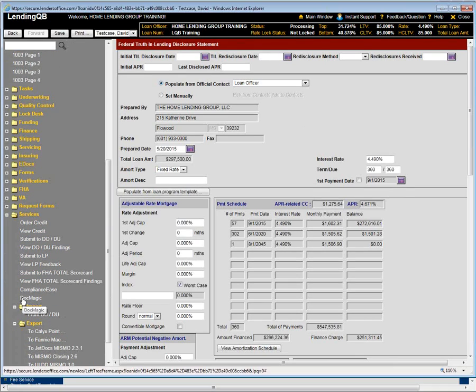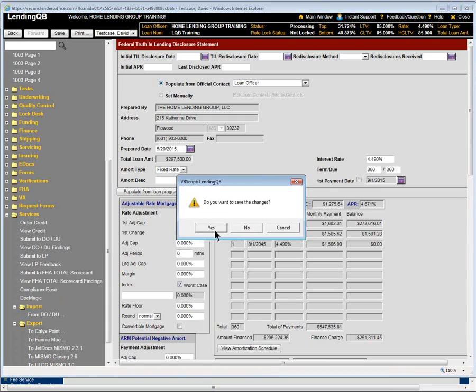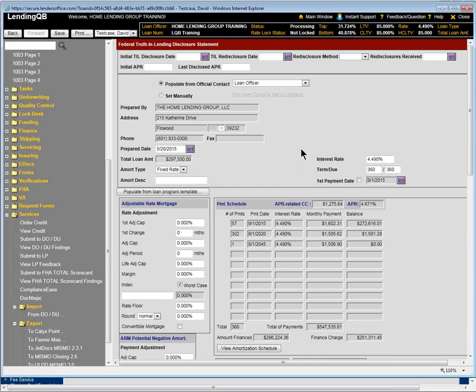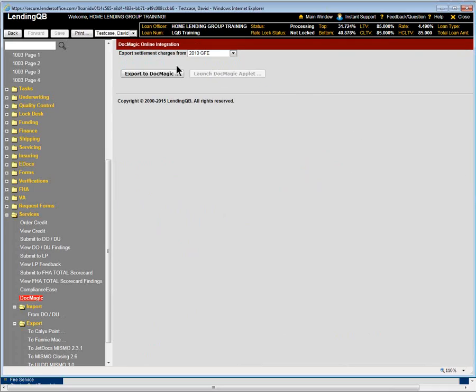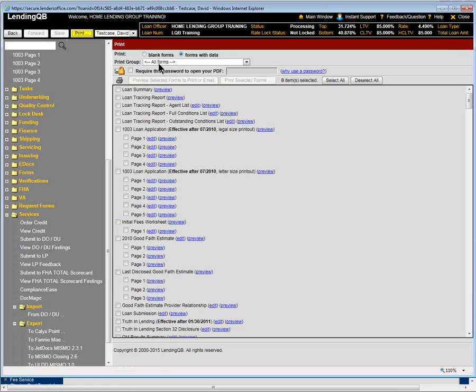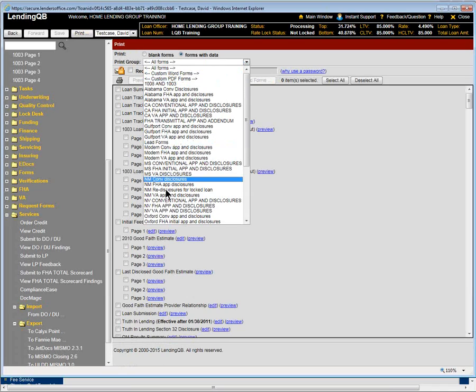So once all of that is completed, you're now ready to complete your disclosures. And to complete your disclosures, you're going to come down here to the services folder, DocMagic. Now, I'm not 100% certain whether you're doing disclosures through DocMagic or if you are doing them inside of Lending QB, export to DocMagic. If it's inside of Lending QB, you will hit print and be able to grab, and it looks like you may be doing initial disclosures inside of Lending QB.